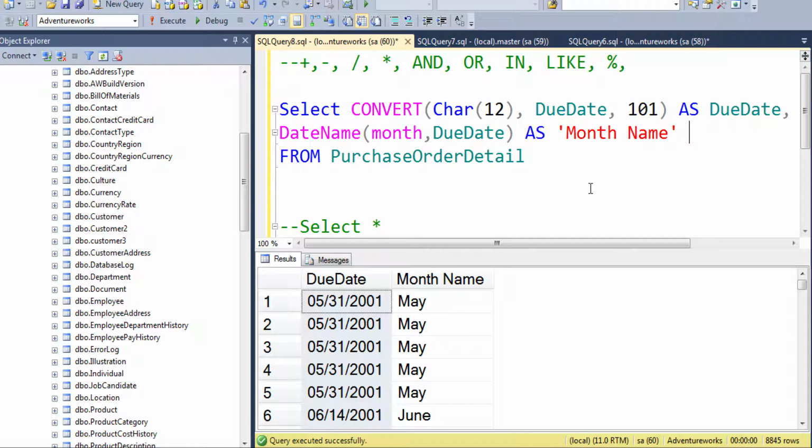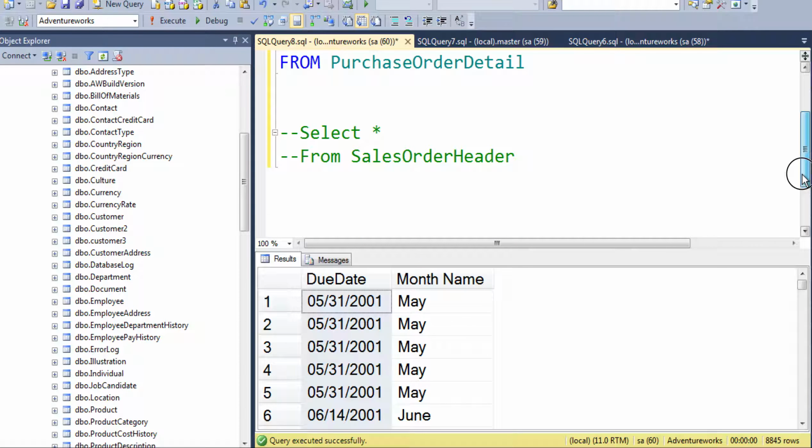So these are all the SQL queries that I wanted you to go over today. And this has been lesson 2.